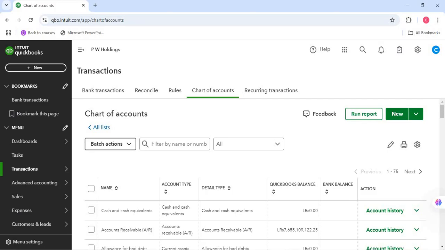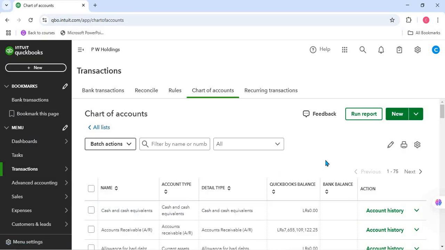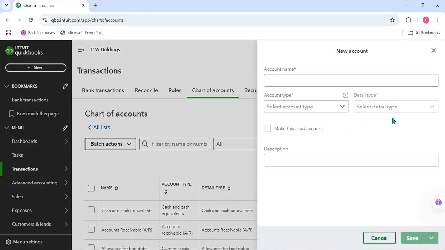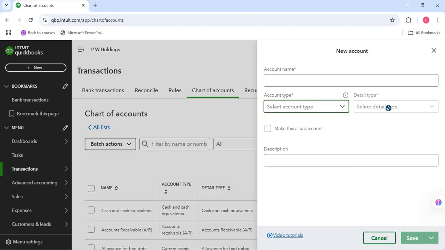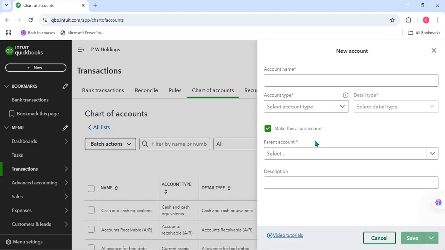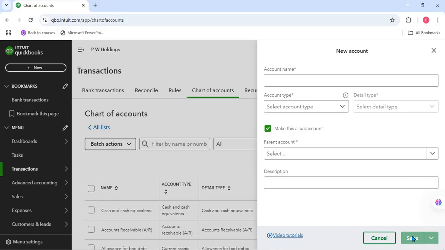You can create sub-accounts from transactions. You can select chart of accounts. By clicking the new button, you can create your account. You can enter the account name, select the account type, and select the detail type. You can check this, make this a sub account, and select the parent account. After that, you can save your sub account.